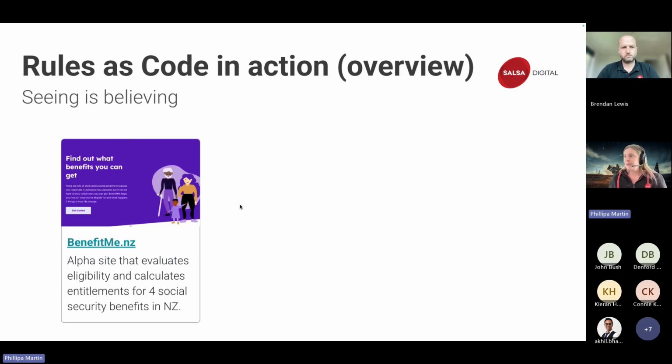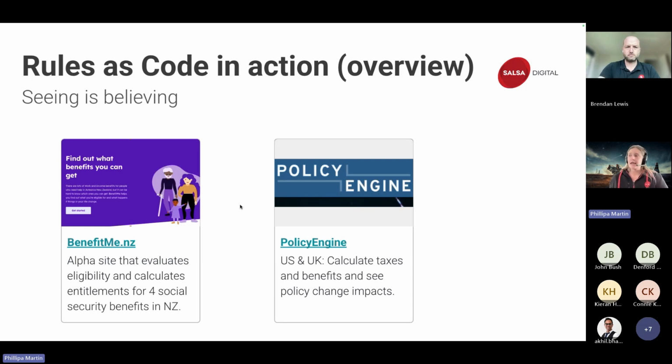I'll show you about that in a moment. And then the other one we're going to have a look at today is Policy Engine. I'll have a look at the US one. And these two show very typical rules as code examples to give you an idea of what it is. So let's have a look at Benefit Me first.